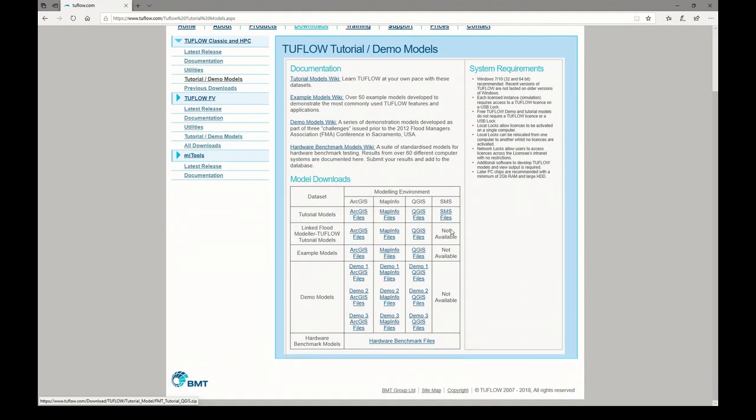And in the variety of options here, the top row is for Tutorial Modules. Choose the platform that matches your working environment. We'll be using QGIS for this session, but you could select the others if you wish.